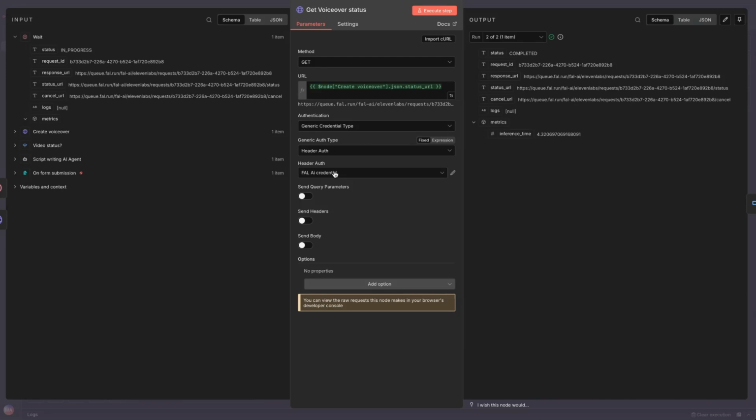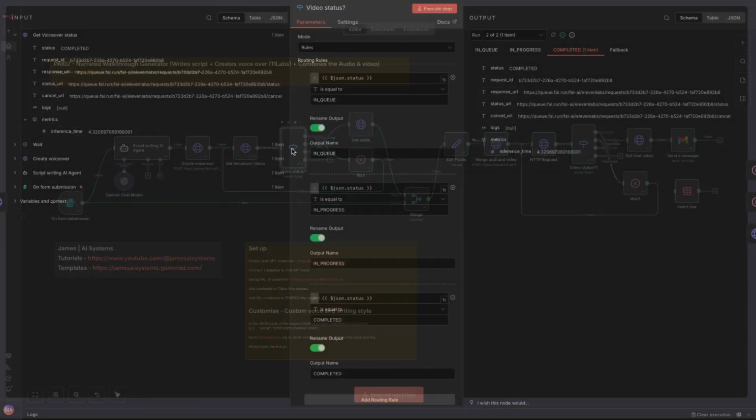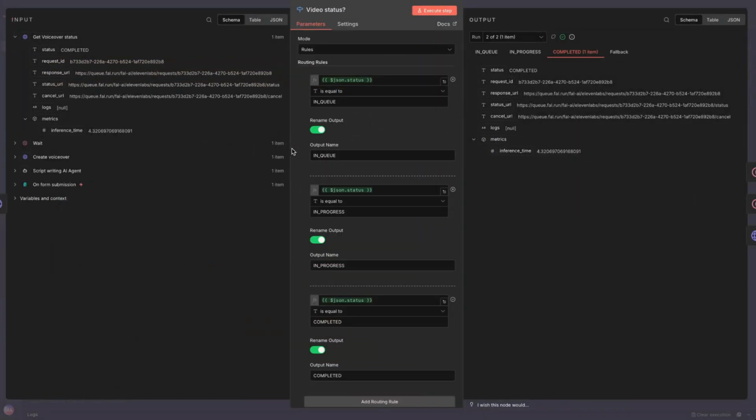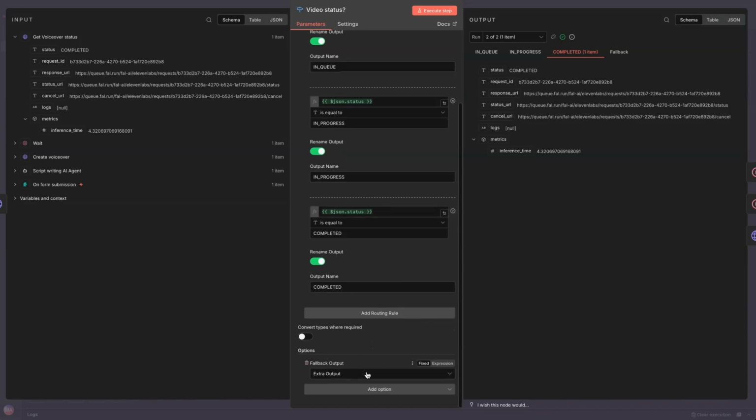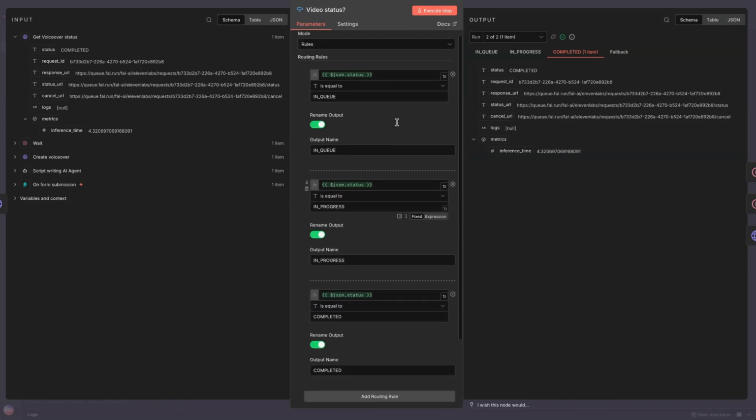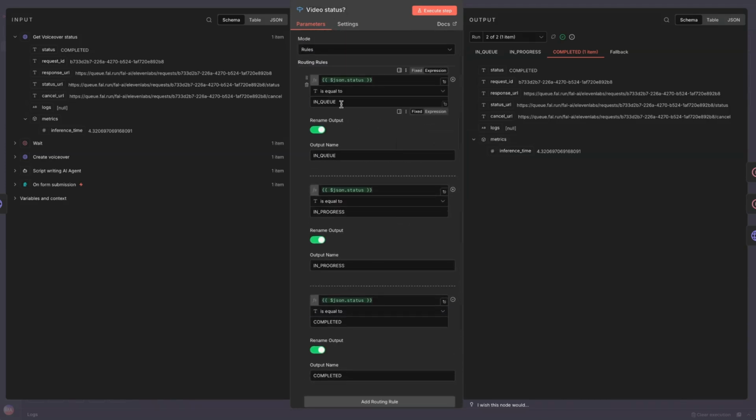I'll just explain a little bit more in depth on what's happening. So if you've downloaded the template, you shouldn't have to worry about this. Now when you get the status, there's a few different things that could be happening. So it could be in a queue, it could be processing, completed, or there could be an error. That's why we've got the fallback option. And this switch, what we're doing here is if the status, so we've got the status here, that's the dynamic value dragged across into each of them.